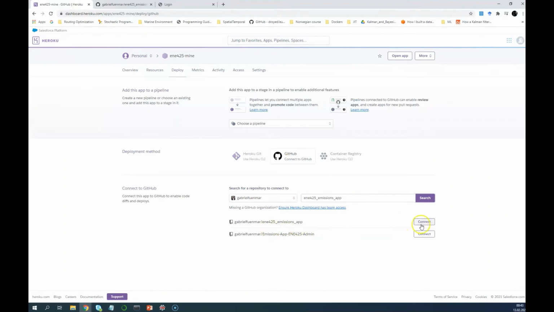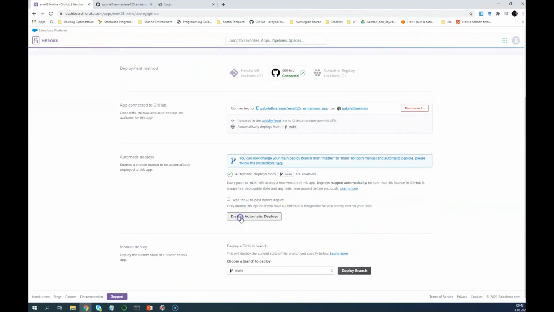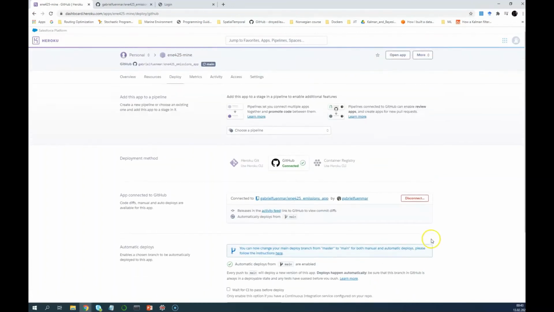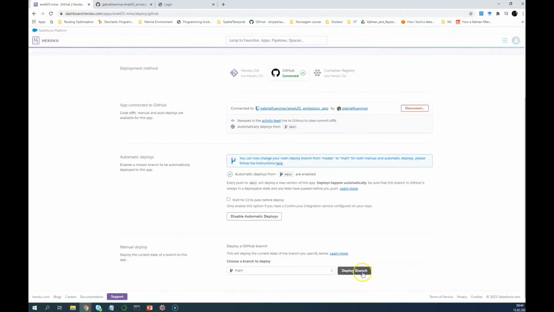Okay, it shows up. You choose whatever repository you like to use. Let's connect to this one. Once again, enable automatic deploys, and then when you deploy the branch, it will start collecting all the information from your GitHub and running the repo. I will not press it now because I don't want it to run.